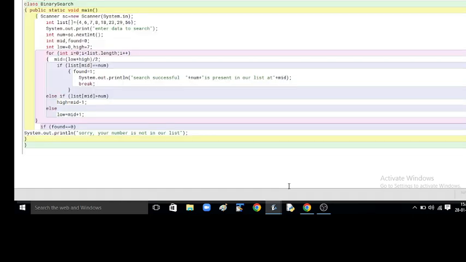Now the second type of searching is binary search. For binary search, the necessary condition is that the list should be sorted. Whatever numbers we have, these numbers should first be arranged in some order. Generally we take ascending order. Binary means 2. Now binary search takes less time in comparison to linear search.